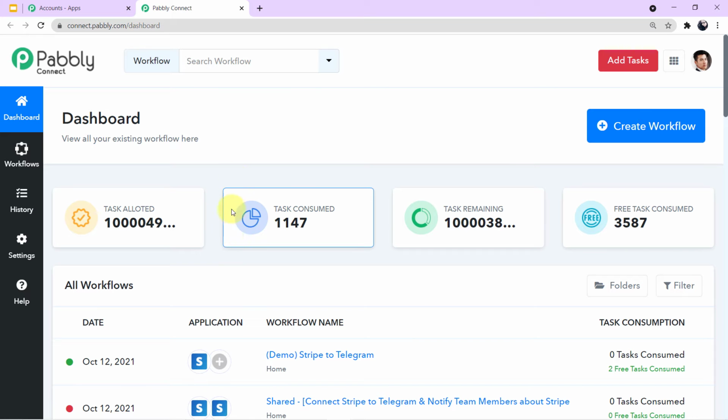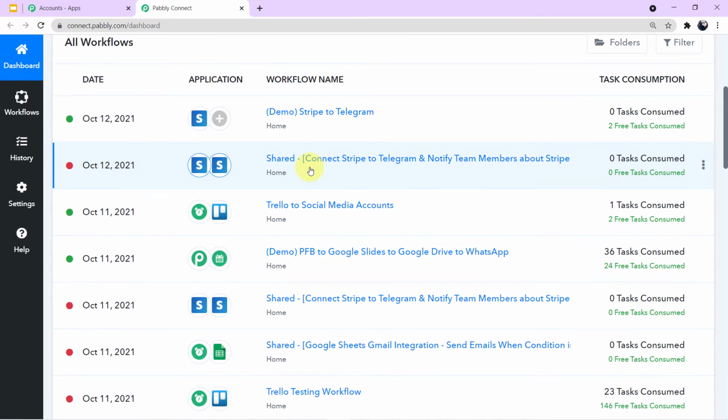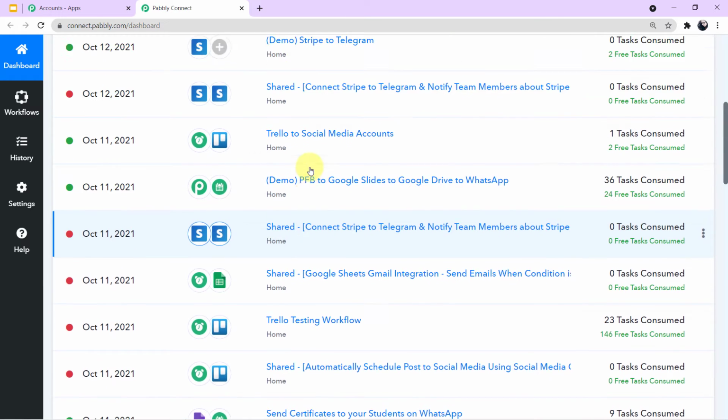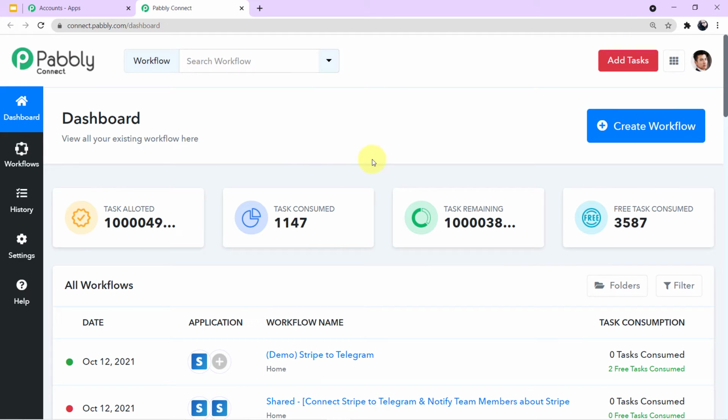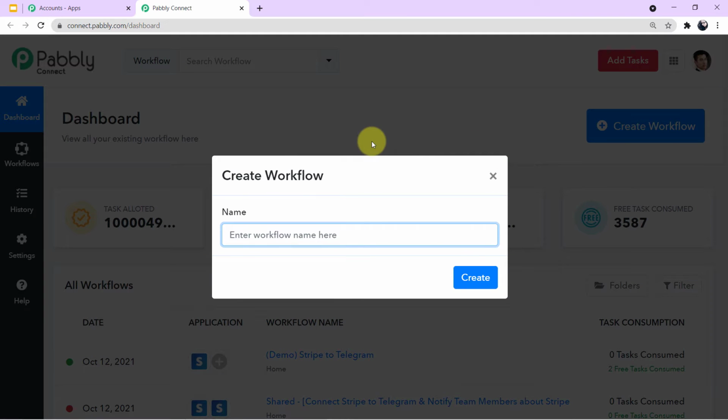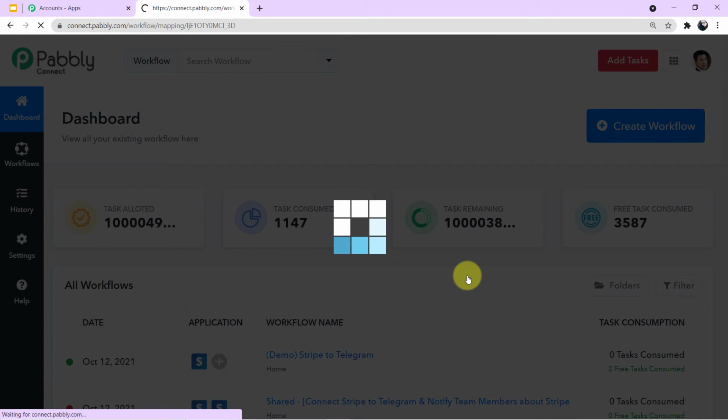Let it load. Okay, this is how the dashboard looks. This is the dashboard of Pabbly Connect. Here you can see the various workflows I have created. Now we have to create a workflow. For that, you can see at the right corner a blue button which says create workflow. Click here, and a mini box will appear which will ask you to name your workflow. Let me give my workflow a name. As you can see on my screen, this is the name I have given: send certificates to students on WhatsApp. Now I'll click on create.